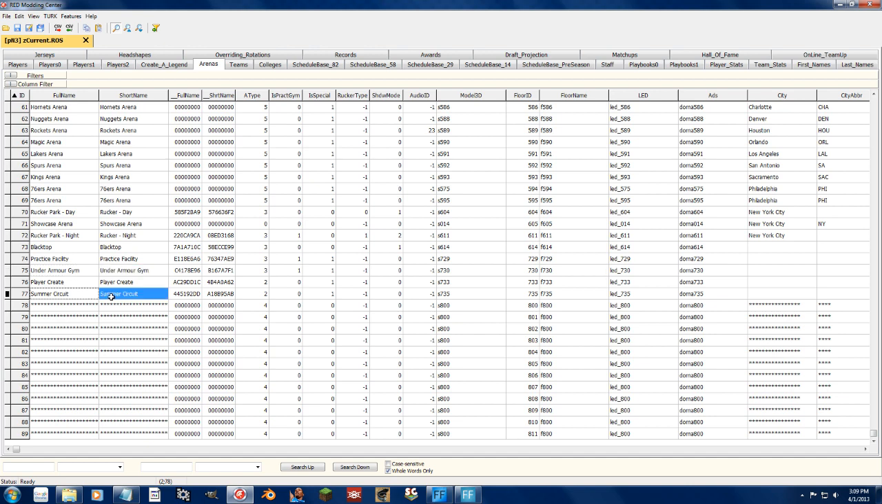The Summer Circuit, which isn't used. The Player Creation, that isn't used. Rucker Park Night is not used, but whatever. Blacktop is the rooftop arena that is used in Blacktop mode. And Rucker Day, of course.